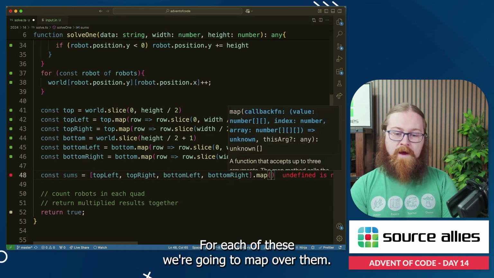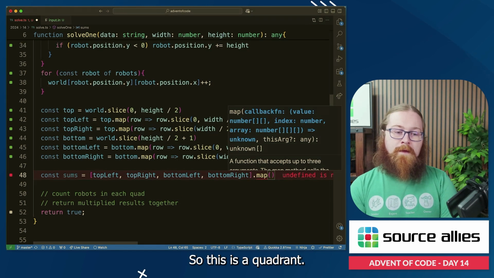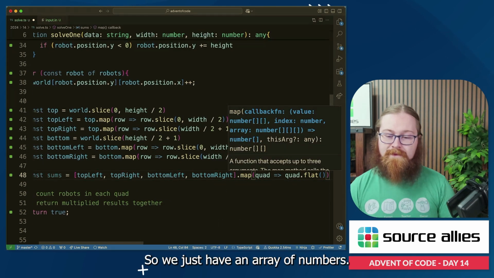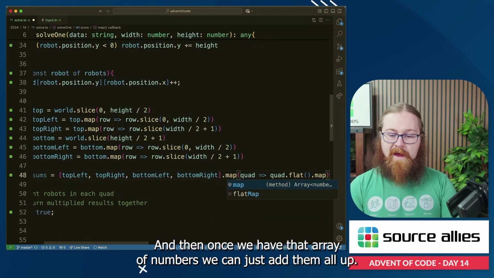So for each of these, we're going to map over them. So this is a quadrant, and then we're going to flatten the quadrant. So we just have an array of numbers. And then once we have that array of numbers, we can just add them all up.